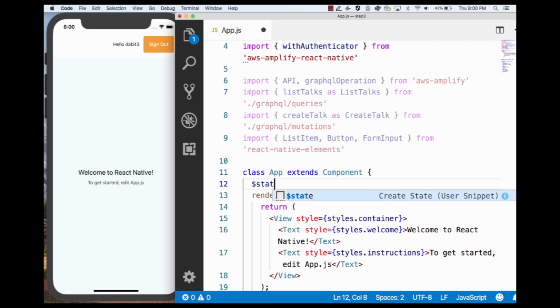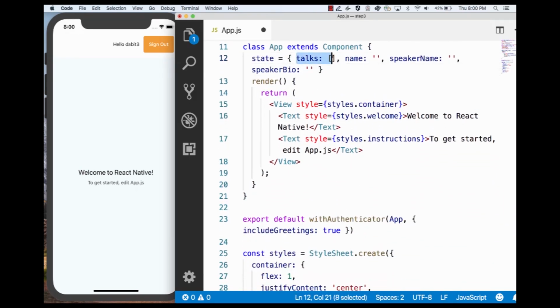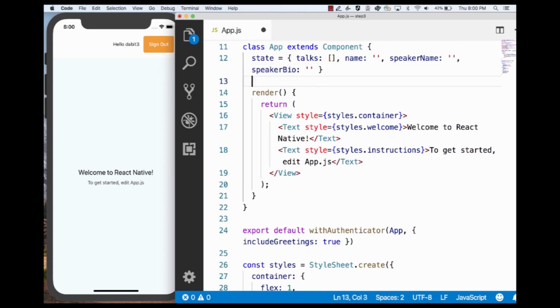Next, we'll go ahead and create some state. The state that we're going to need is an array of talks to keep up with our conference talks. We're going to need a way to keep up with the talk name, the speaker name, and the speaker bio. So we'll hold all of that in the state.